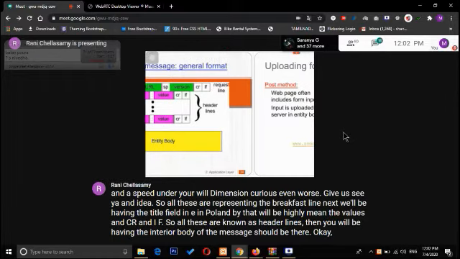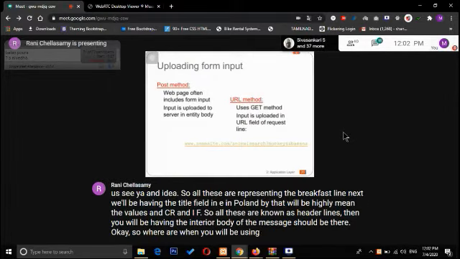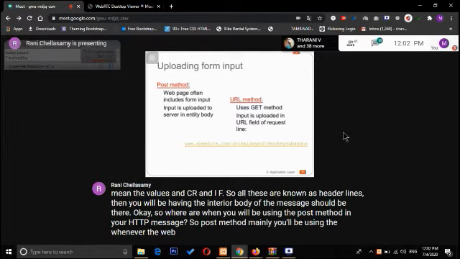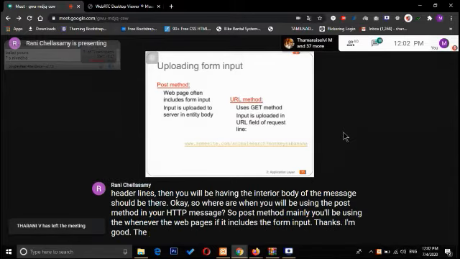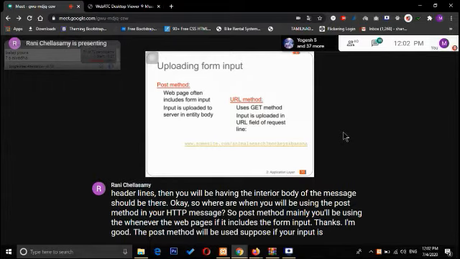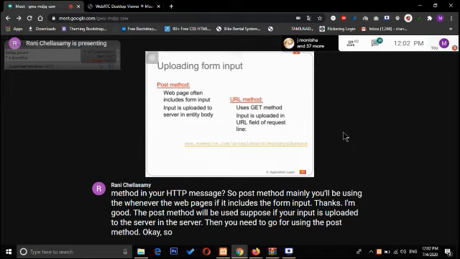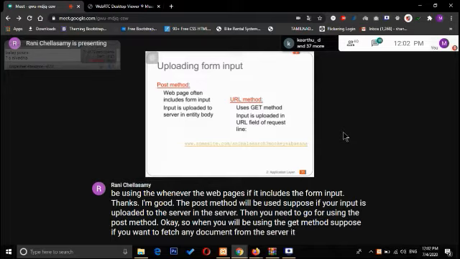So when will you use the POST method in your HTTP message? You mainly use the POST method whenever the web page includes form input. At that time the POST method will be used. Suppose your input is uploaded to the server, then you need to use the POST method. When you use the GET method, suppose you want to fetch a document from the server, you can use the GET method.